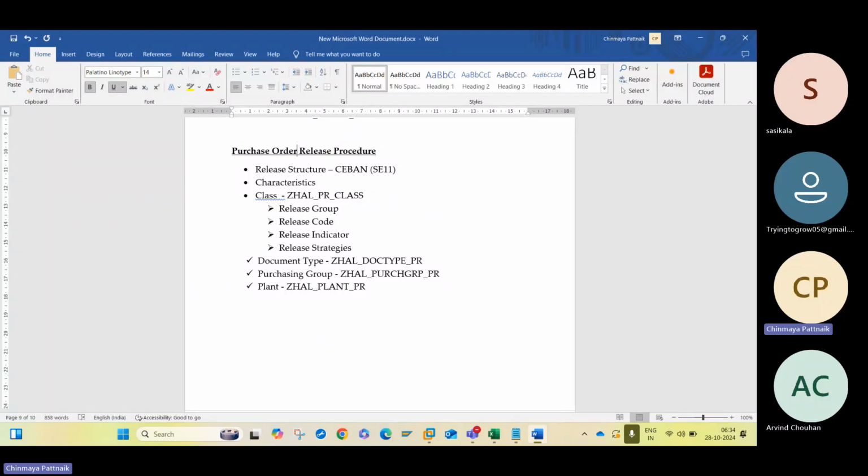In purchase requisition, we can have the release strategy at item level and header level. But in purchase order, it is not possible at item level, only at header level. For purchasing documents like purchase order, scheduling agreement, contracts, or request for quotations, we can trigger the release strategy only at header level, not at item level.